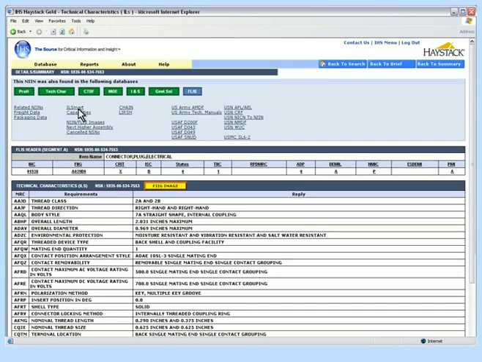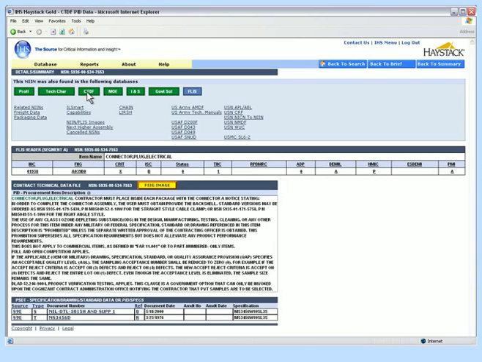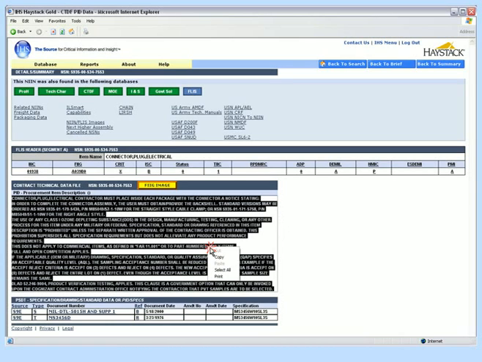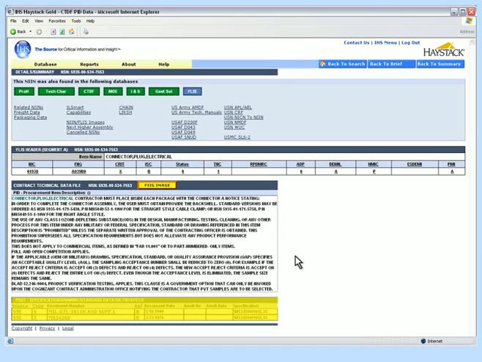Next is the Contract Technical Data File, Product Item Description, or the CTDF, PID, and PSDT link. This link accesses a detailed product description for the part that can easily be copied and pasted directly into other documents, such as a requisition or quote. Links to related IHS specifications, drawings, and standards are also presented here.